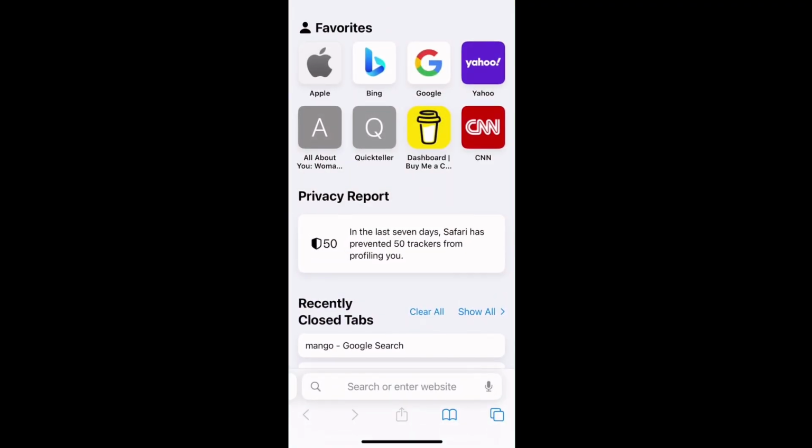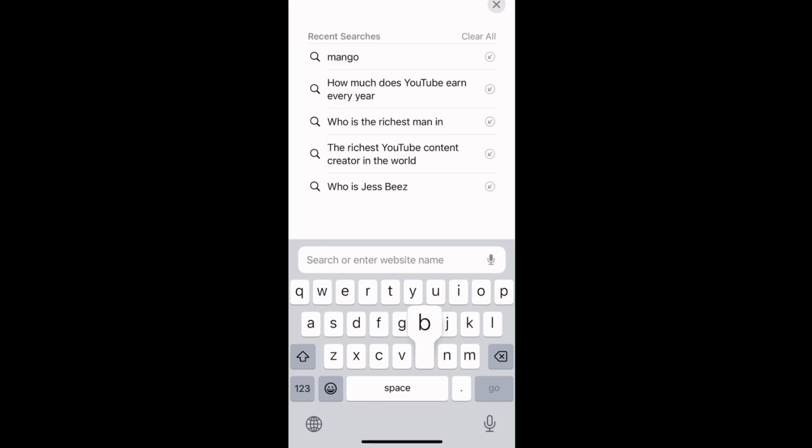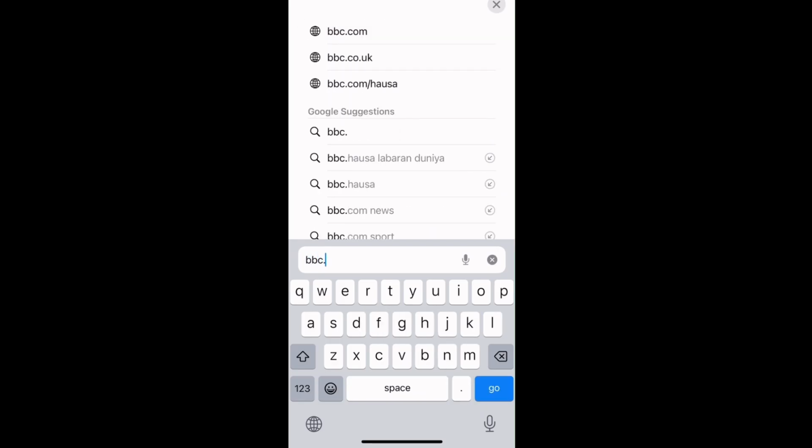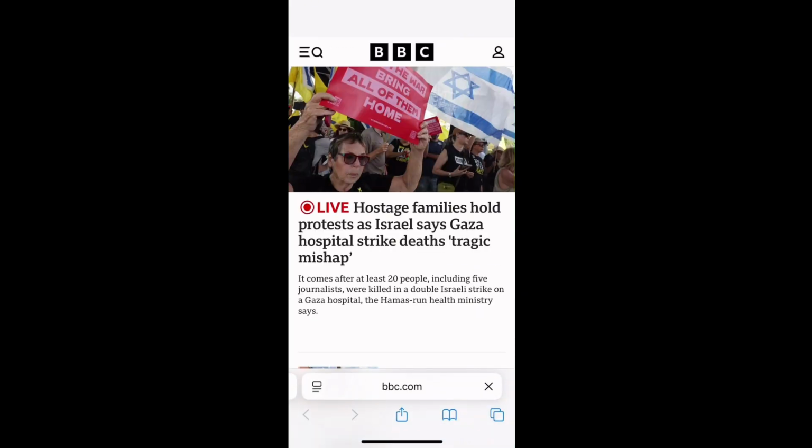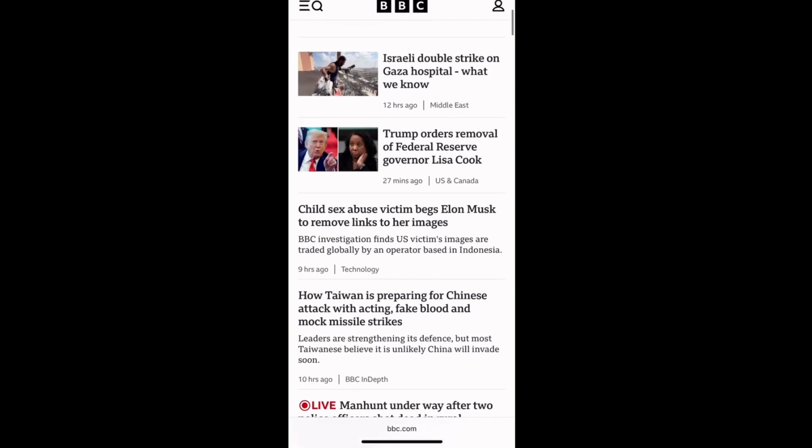Let's say here, I want to visit BBC. So I will tap in the search or enter website section and then type bbc.com. Okay, then I'll tap on go button. So this has now opened a BBC website showing me some information as well.